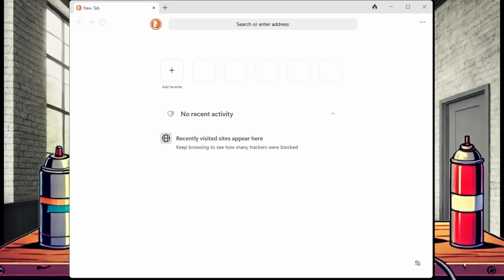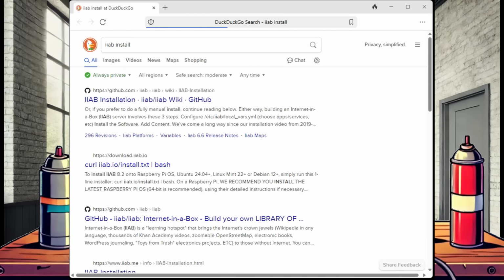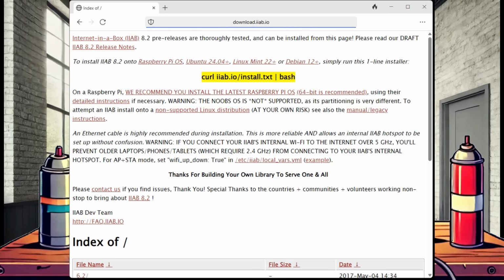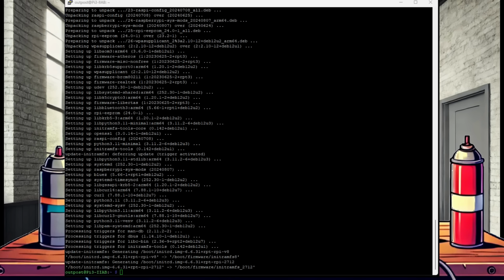Next, we need to find the command to install Internet in a Box. We don't need to worry about downloading individual packages or anything like that manually. We just need the one-line command for the terminal window. So we can Google that or DuckDuckGo that. It'll take us to the Internet in a Box website. Here's the command we need. So we copy that command, and then we are going to go back to our terminal window and paste that in.